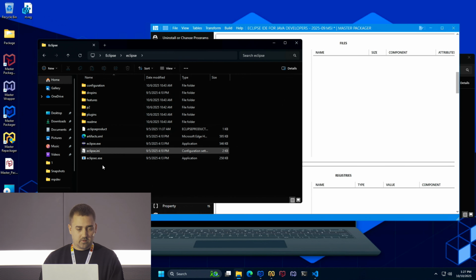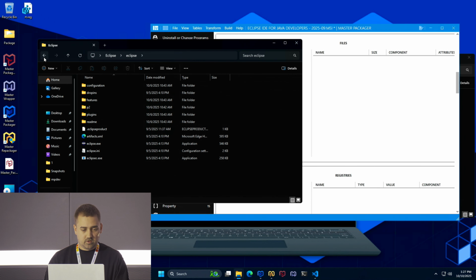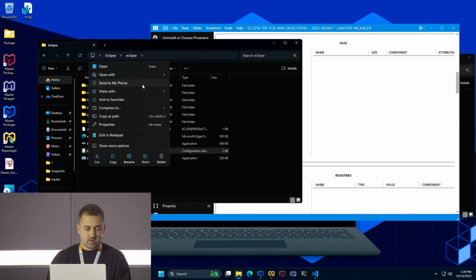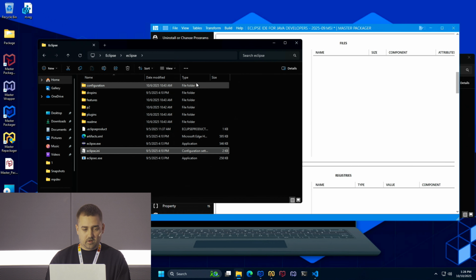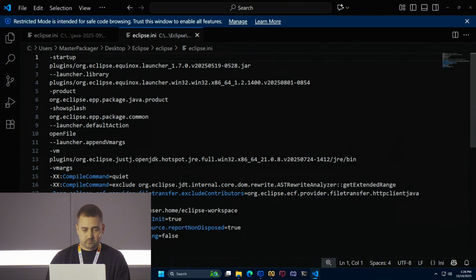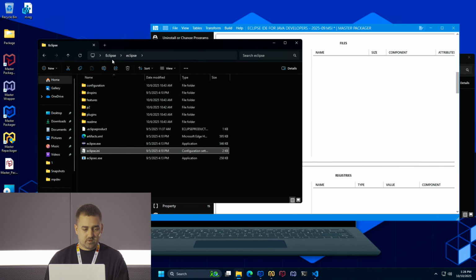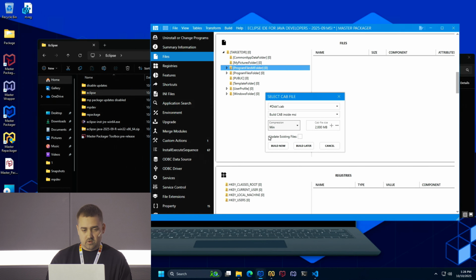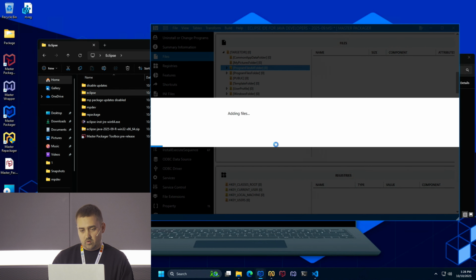Okay, and so I have already extracted the zip to save time, so this is just the installation directory. But here, this time we have a lot more files, and if we open the Eclipse IDE file, we can see that there's no more usernames inside here, and now it's safe to install a file like that. So how would we add those files? We would just take the folder, drag and drop it inside the program files, press build now, and that's it. As easy as that to add files.